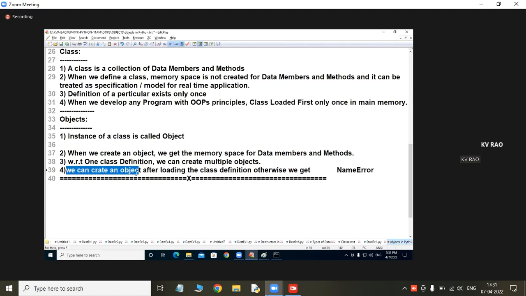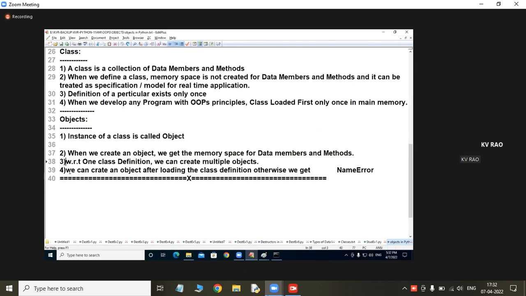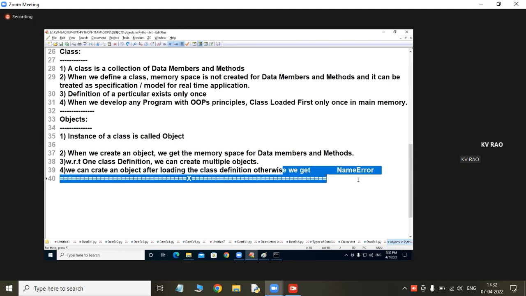When we create an object, we can create it only after loading the class definition. Without loading the class definition, that is, without defining the class, we cannot create an object, because you will get what error? Name error. So when we create an object, we can create it after loading the class definition. Otherwise we get a name error.